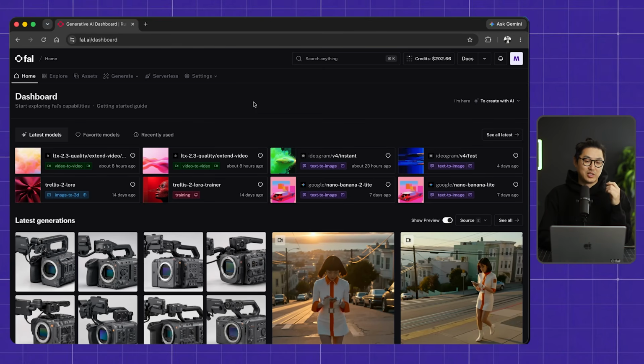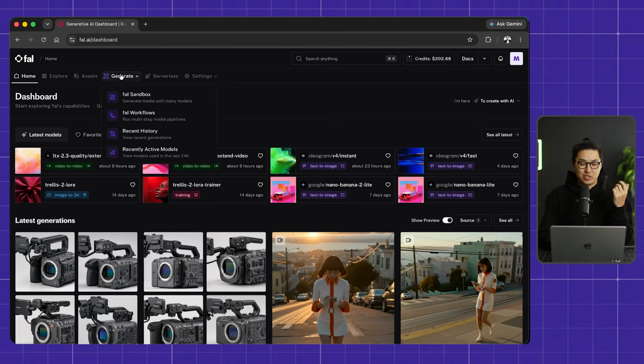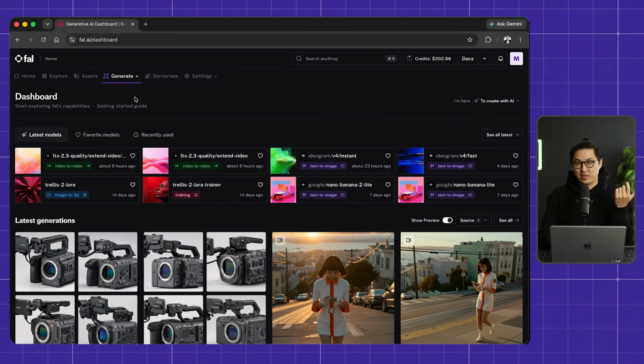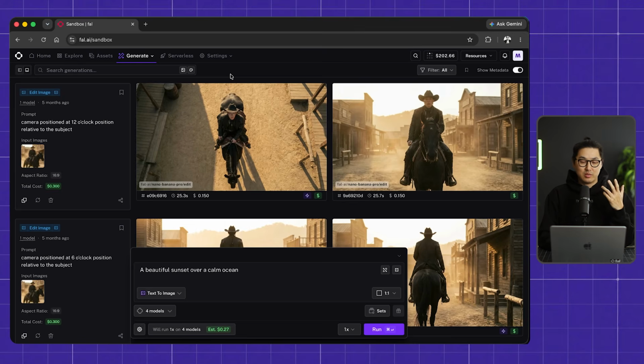To get to fal Sandbox, head to the website and up to Generate, and it's our first thing under the Generate tab here. So welcome to Sandbox. You'll see obviously a gallery of some images that I've generated in the past, but let's direct our attention down here to the simple input box. So this is your pretty standard prompt box, and I'm just going to make up a prompt right now quickly.